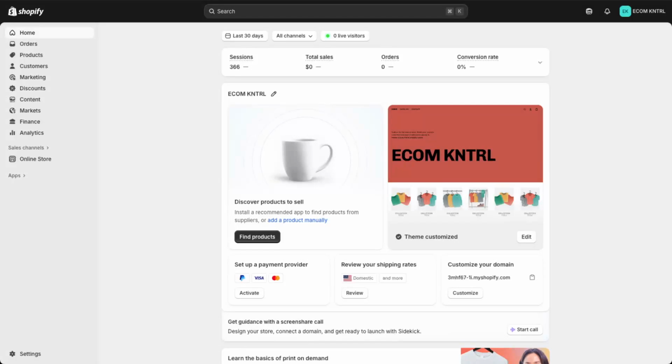In today's video, I'm going to teach you how to set up a drawer menu type in your Shopify store. We'll be going step by step to ensure that by the end of this video, you'll have a fully functional and beautifully structured drawer menu that will enhance your store's navigation.